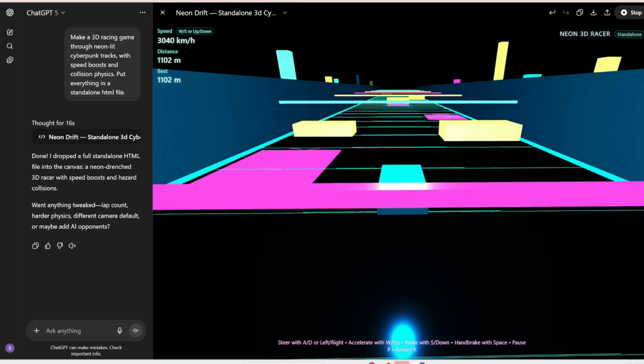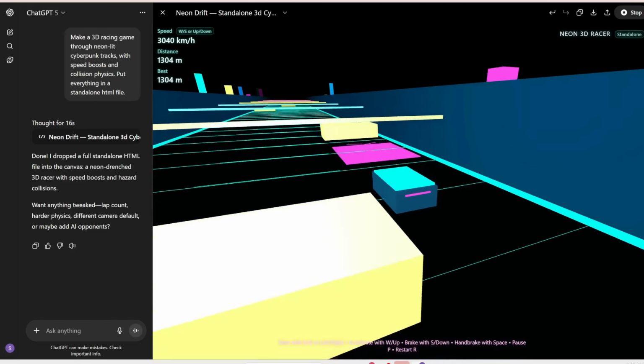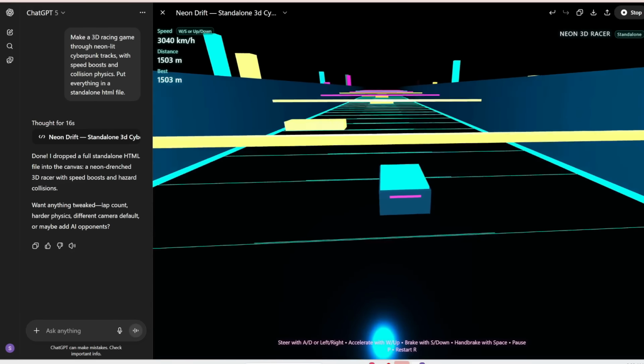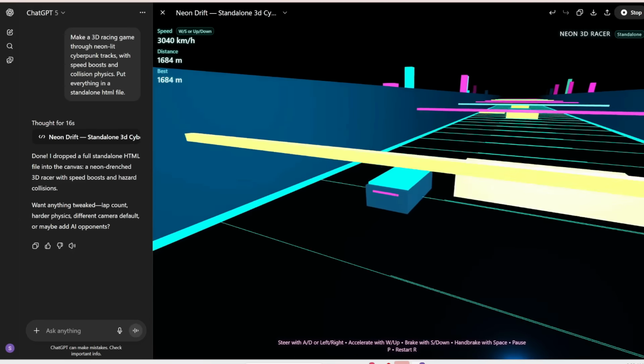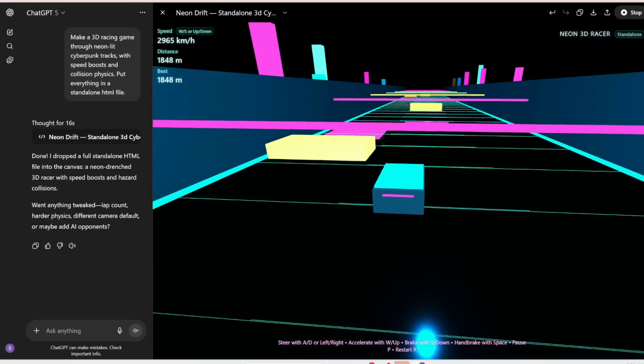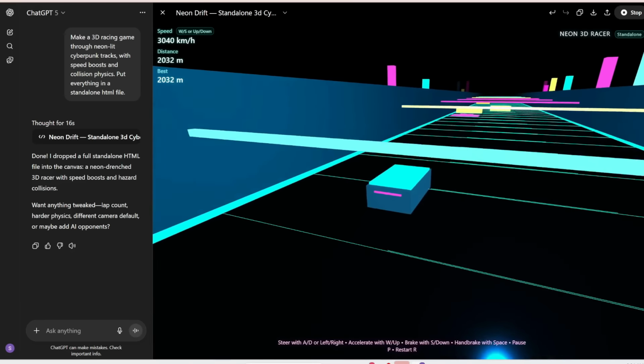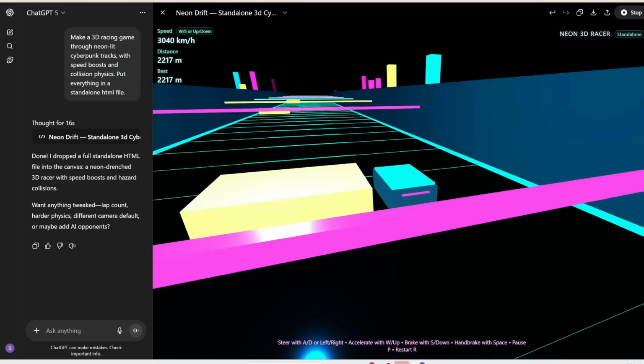So here's the same prompt with GPT-5, and you can see it's very similar. In fact, these are the only two models that could generate a working racing video game like this. Again, Claude 4.5 or Grok 4 were not able to generate a working game with the same prompt.